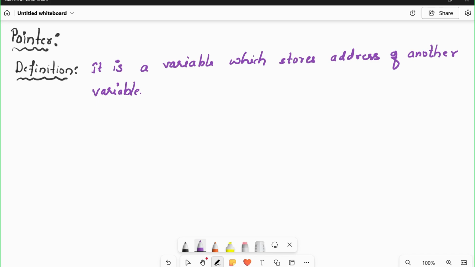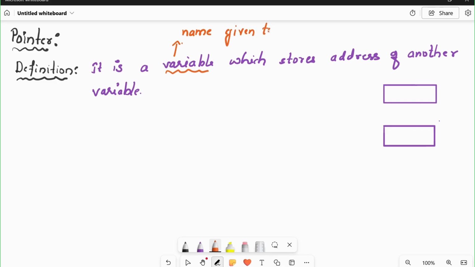Now, if you look at the definition, I am going to draw some image here. See, will it justify the definition of pointer or will it match the definition of pointer? So, what is the meaning of variable? Variable means a name given to memory. Variable is nothing but a name given to memory.